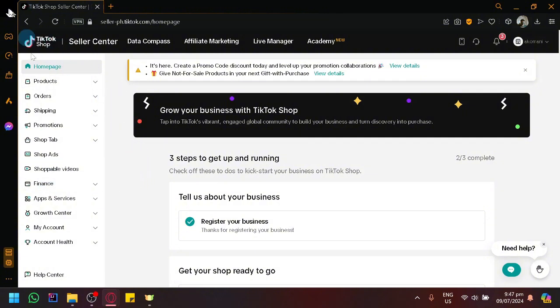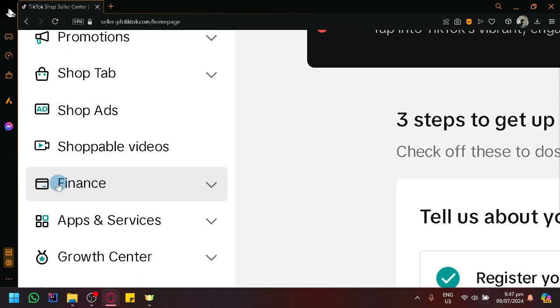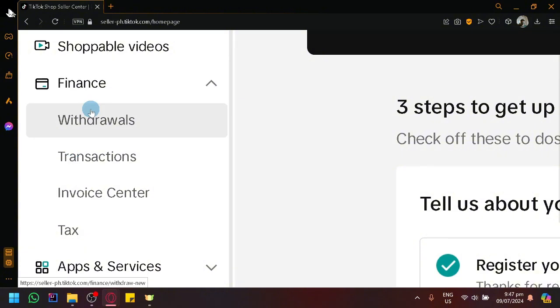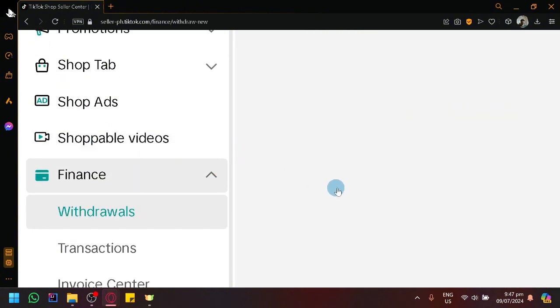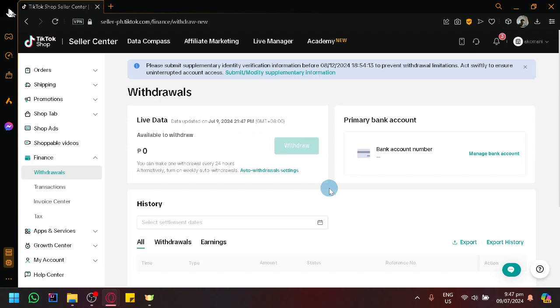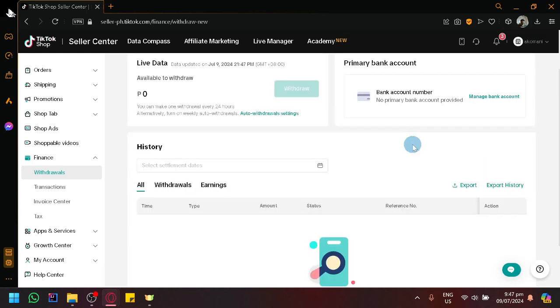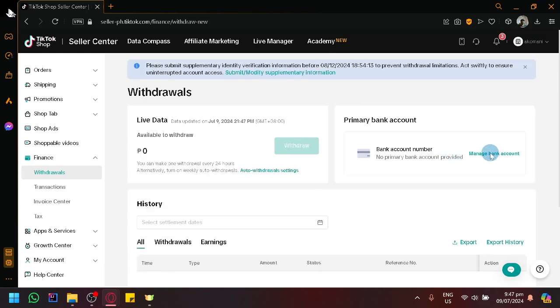So what you're going to do is you're going to open your seller center over here and locate finance. Simply select this and you will be able to see here withdrawals. Simply open the withdrawal page and you will be able to withdraw money by managing your accounts that is connected to your TikTok shop. So it can be bank accounts or cards.